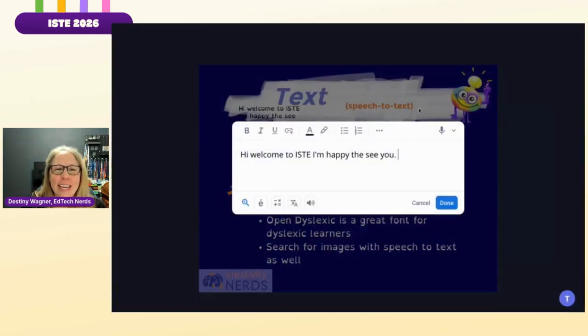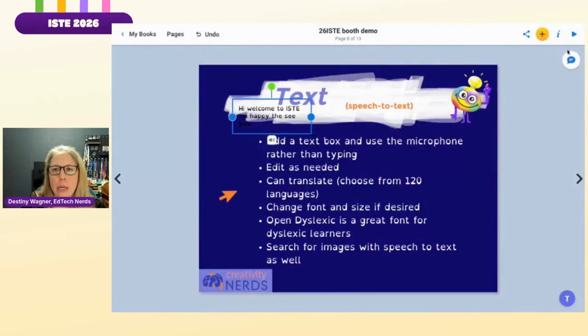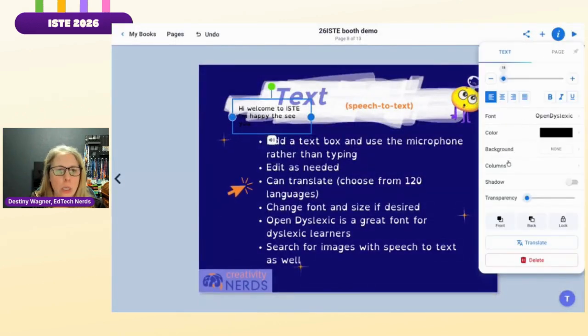And then again, if I wanted to change the font or the color, anything like that, I can click on that text box, or I can click on my inspector button up here in the corner.